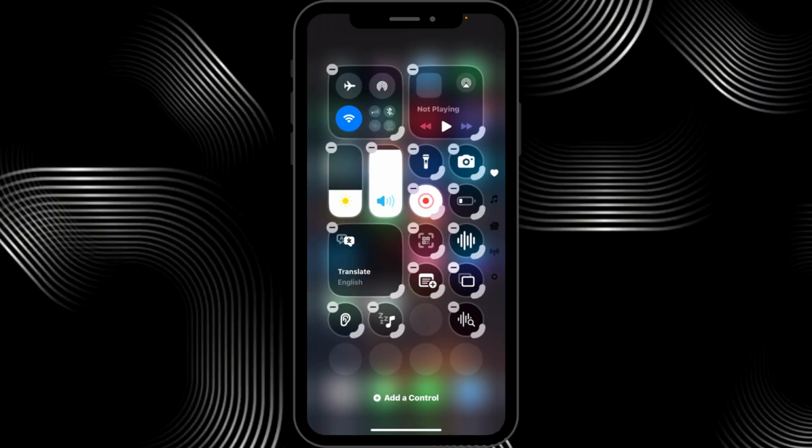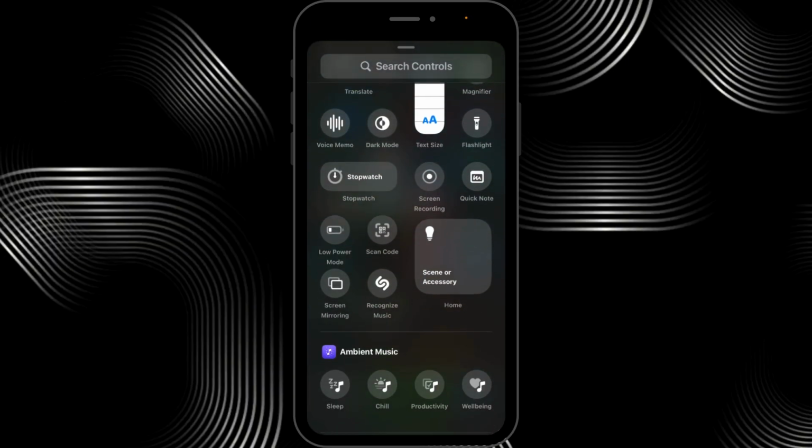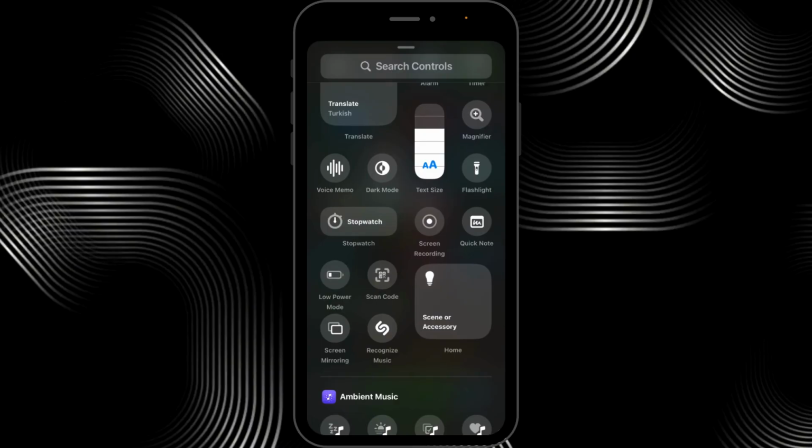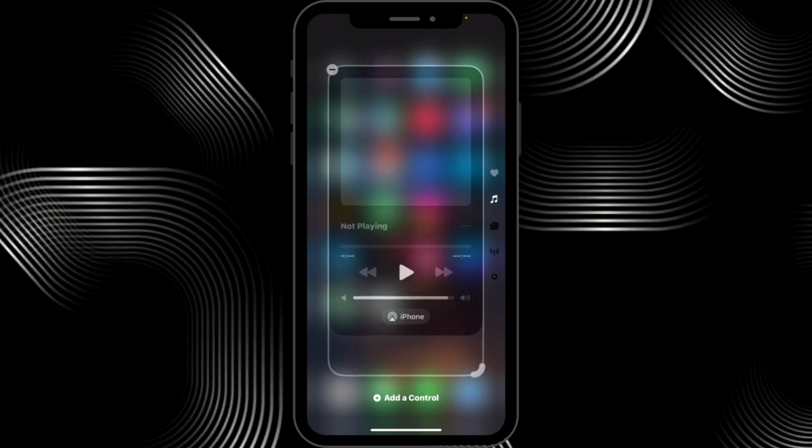And I want to remove the screen mirror, for example, and add something else like, let's say, flashlight. And I want this to be close here. If you want to add more, you can just go ahead and add more control center.